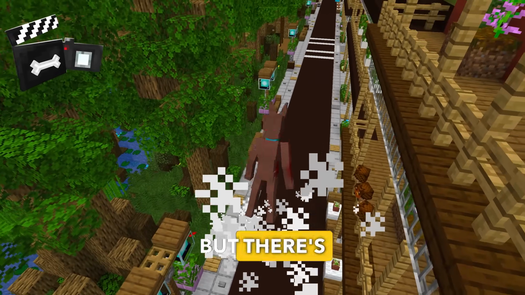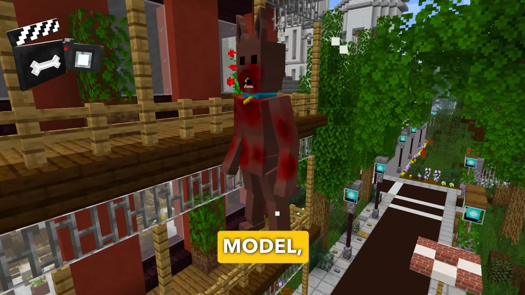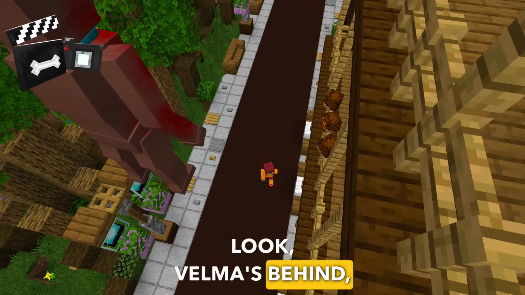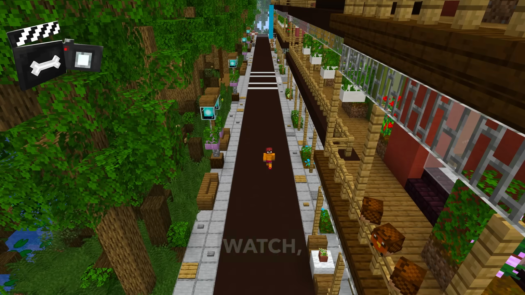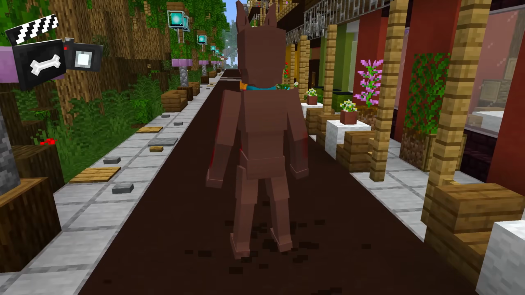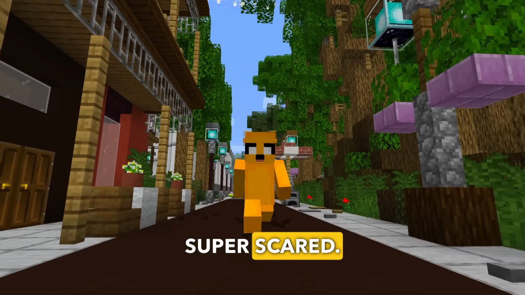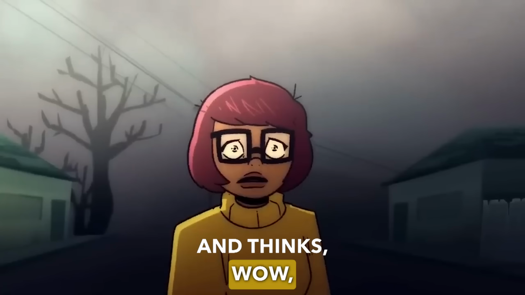I know he's flying, but there's a reason. This is the evil Scooby model. Scary, right? Look, Velma's behind walking, see? Camera ignores Scooby here because when she trips and falls there, watch, she falls, then I go down with Scooby. Then she spots Scooby and is super scared because in the original, if you observe closely, she sees Scooby and thinks, wow, why is he like this?